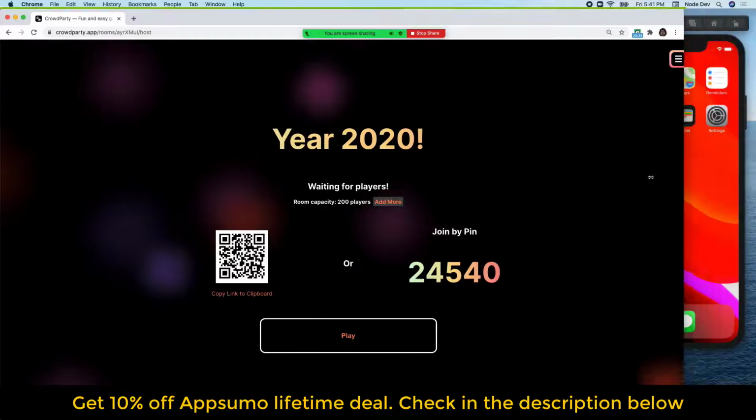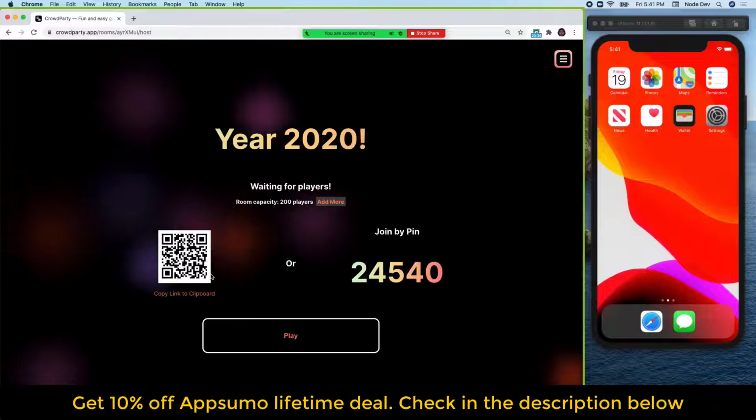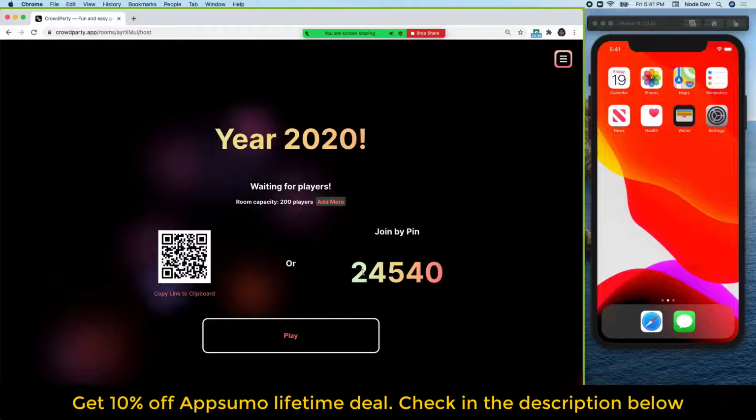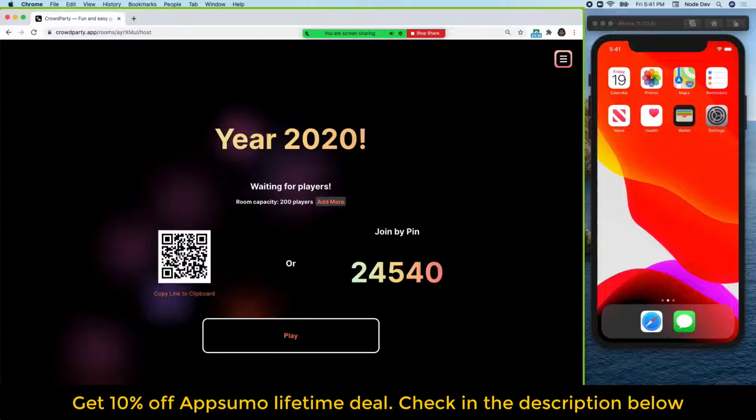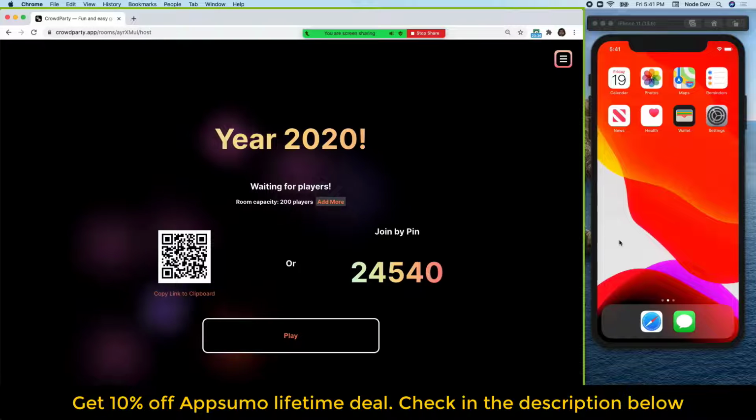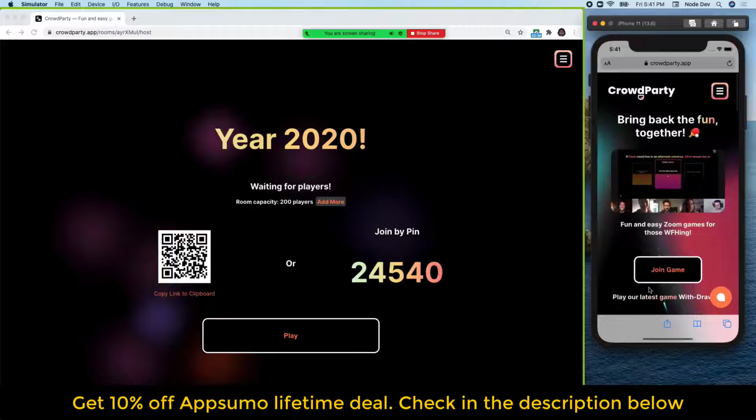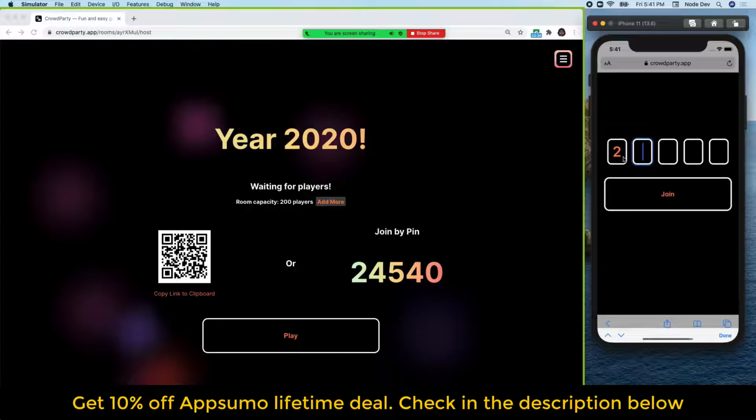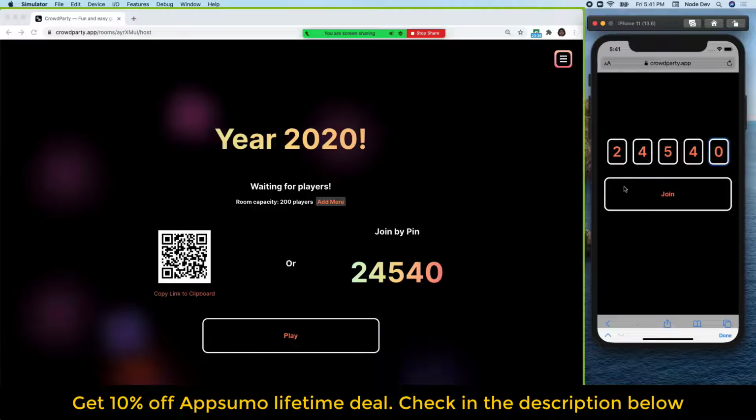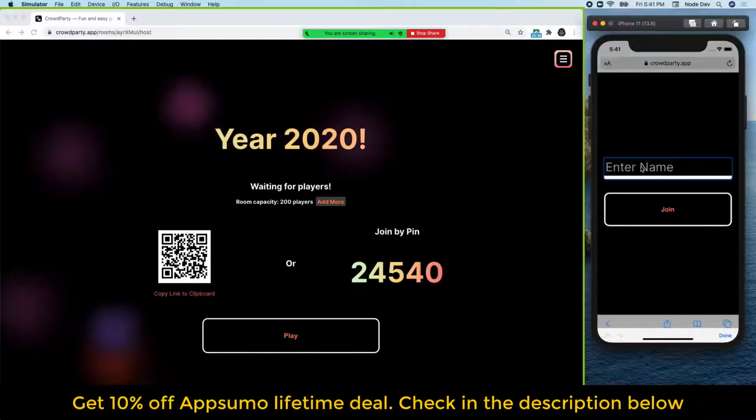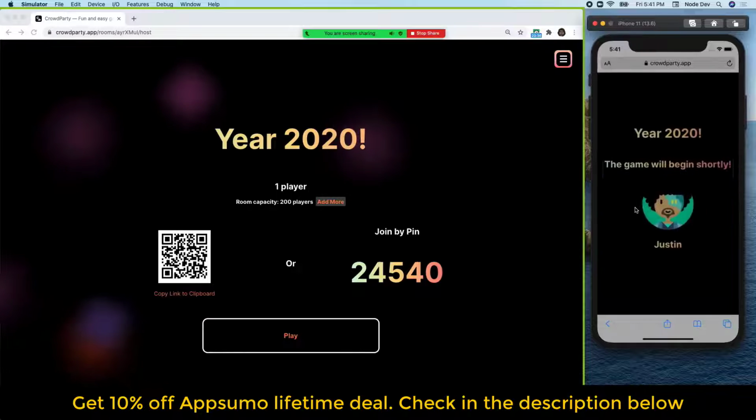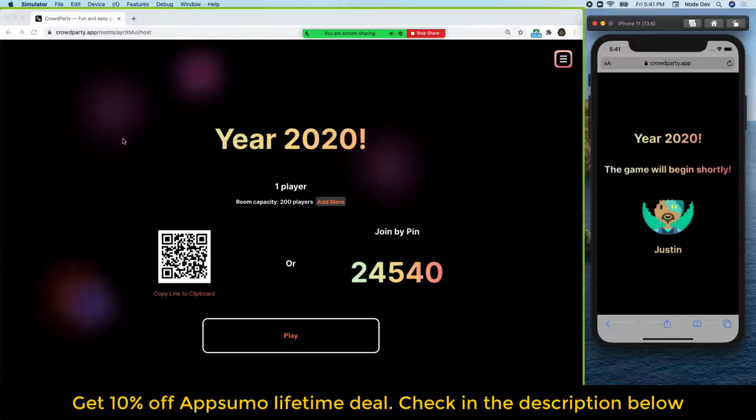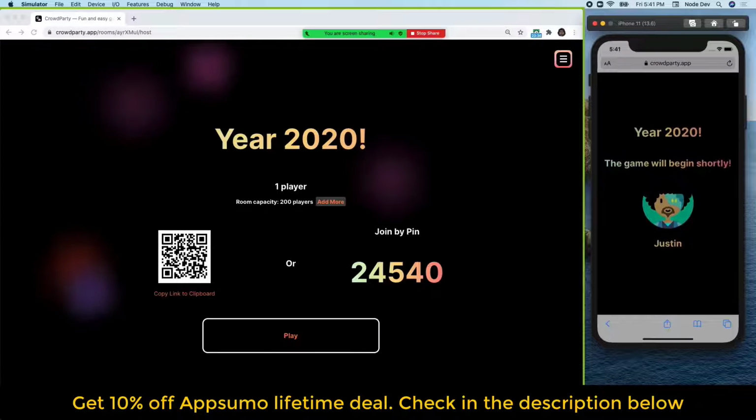In terms of players, you can copy the link to the clipboard and send that to the chat, or players can scan the QR code using their mobile devices or join with the PIN code. I'm going to join with the PIN code on this mobile device. As you can see, we now have one player. Let's add a few more players.